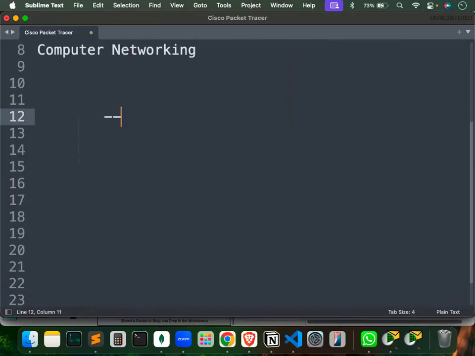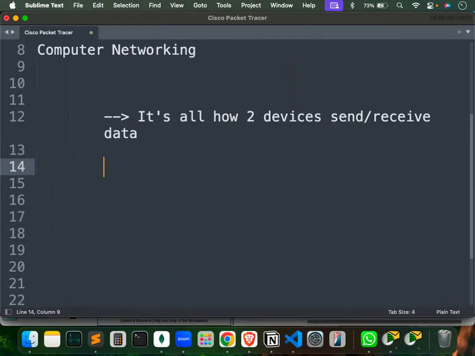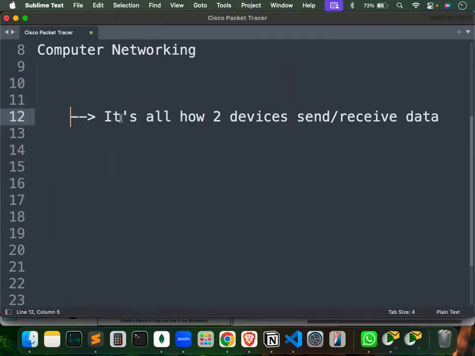Typically, networking is all about how two devices send or receive data. Of course, it can be more than two, but typically that's what networking is: how two devices can send or receive data. That's all networking. So let's go to Cisco Packet Tracer.